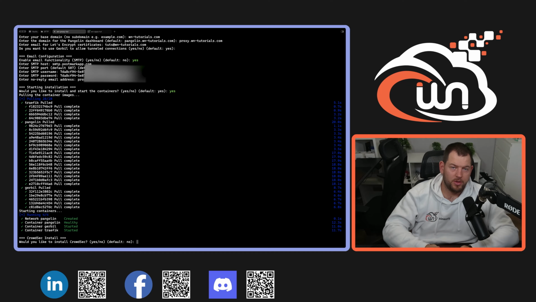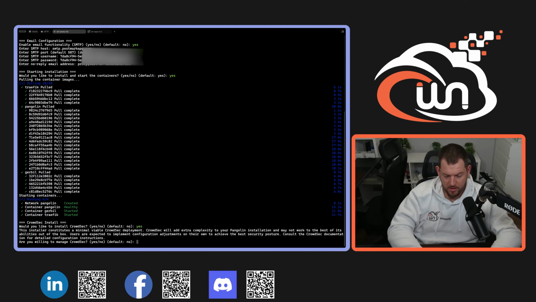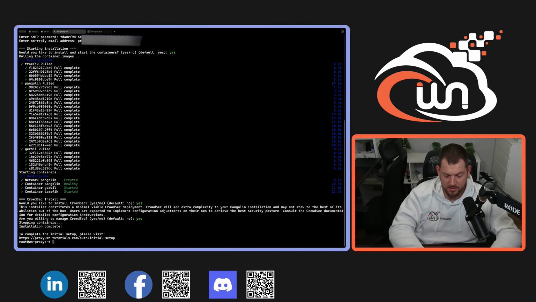After you enter your SMTP details, it will ask you if you would like to start the containers. Type yes, and everything will be done. The next thing we also want to integrate is CrowdSec, because CrowdSec will protect our services from the internet. It is really highly recommended to set up CrowdSec. So type yes. It will say this constitutes a minimal viable CrowdSec deployment, which is completely fine. Once everything is done, I'm going to show you how you can add various collections from CrowdSec to this container. So just type yes.